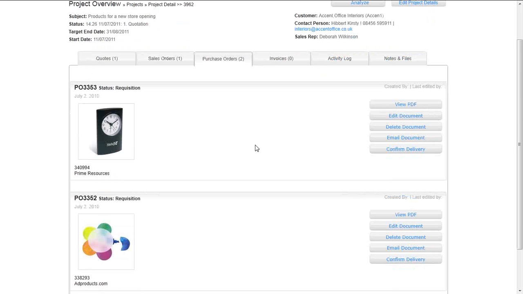Because that data has originally come from the supplier, there's no way that you can get that purchase order wrong either. You're going to be sending it to the supplier knowing that the print method is available and that the pricing is correct. Now if, for example, Prime Resources couldn't supply this particular item, you could go in to edit this document and change who the supplier is for this particular item. But it would default to Prime Resources, saving you the effort and time having to find out who supplies what.